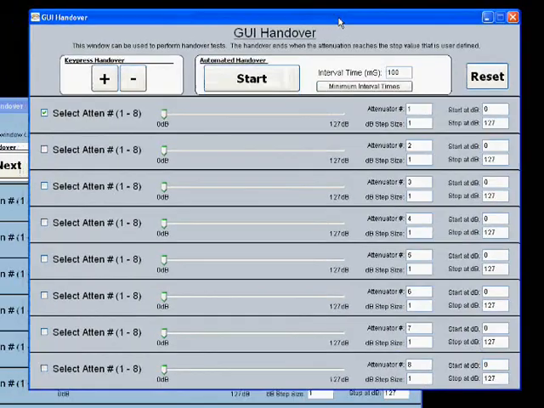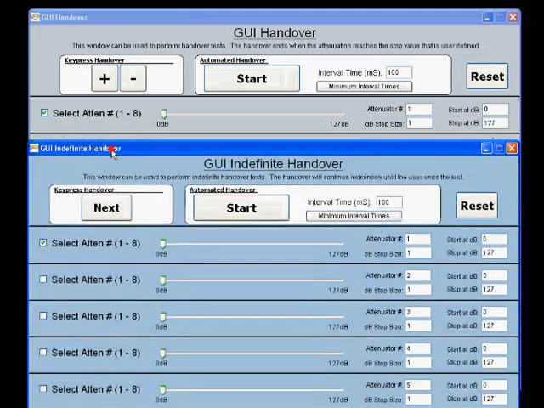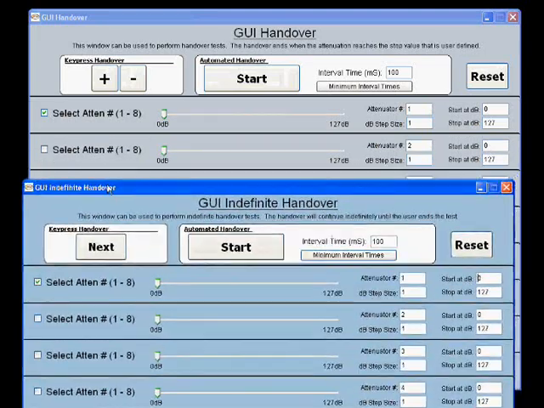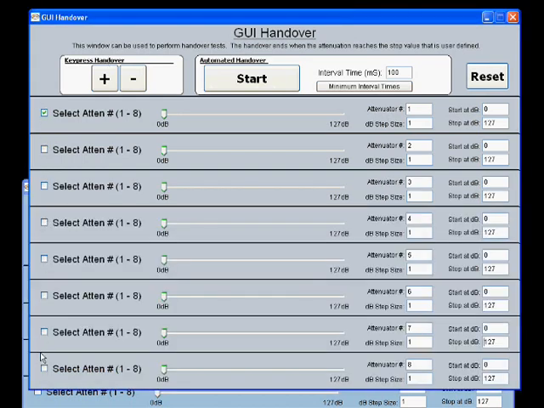GUI handover, well, first of all, just to make sure you understand how the handover works, is when you hit the start button, it is going to take all of the enabled attenuators on the left hand side here. In this case we just have attenuator 1 enabled. It will start at its starting dB value here, stop at its stopping dB value here, and increase by its dB step size value here, and that will occur every, in this case, 100 milliseconds.